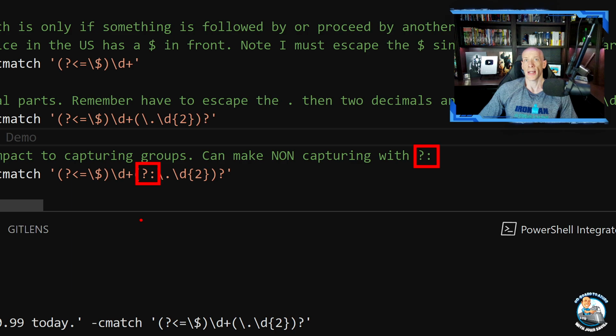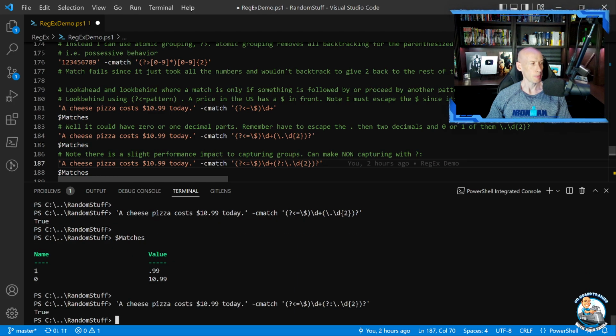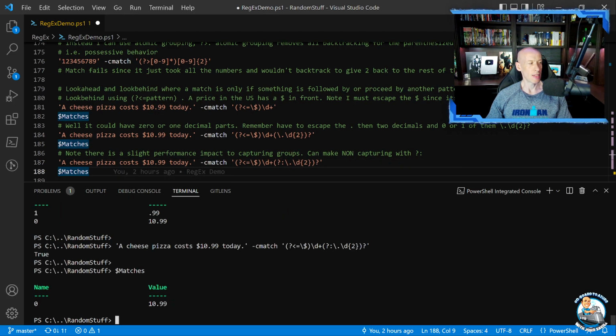Nothing else changes. It's still a group. It still wants 0 or 1 of them, but it's not going to bother capturing it out, so I get a slight performance improvement. So I don't care about it, but I just want to define it as a group as part of my logic. I can make it non-capturing to improve my performance. So if I run this again, look at my matches, there's not a match for the cents anymore. So it was still a group for my logic, but I don't capture it. So I'm making my code more efficient.